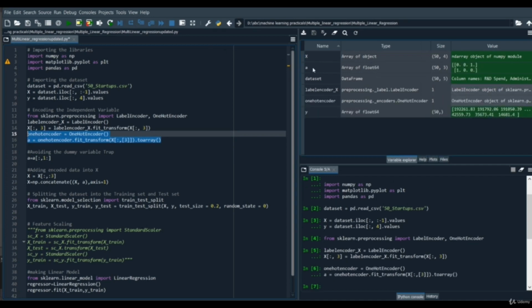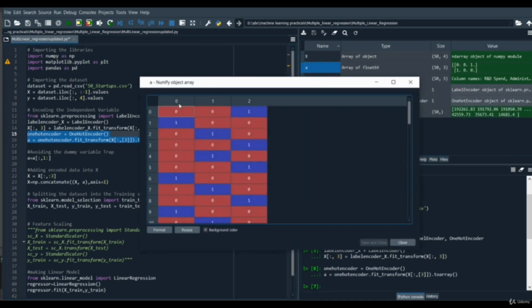As you can see, it created a new variable A. There are 3 classes 0, 1 and 2, and they are for New York, Florida and California. So to avoid the dummy variable trap, we are going to drop one of the columns from it. So we are going to use this line of code.